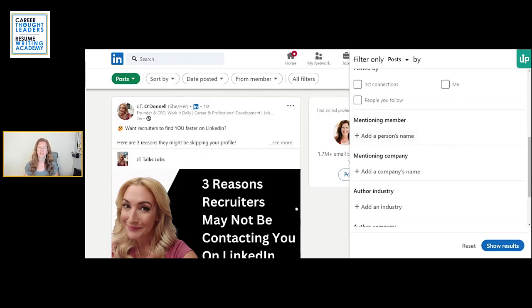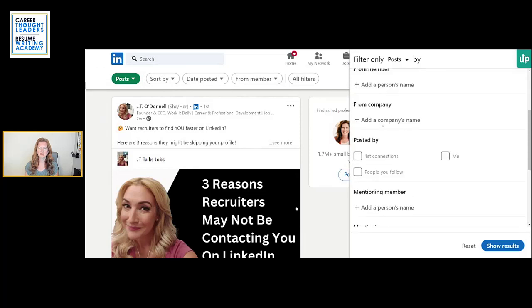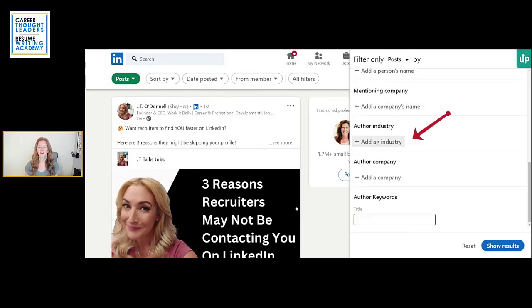If you want to search with your client, we don't necessarily want mentioning the company. Most people don't do that. We don't necessarily want it from a company, although you could use this to set up a customized feed for certain target companies. What we really want is the author industry and the author company. If we've got that target list of people that we want to talk to, companies that we want to engage with, these will show us people who are posting from our target companies.